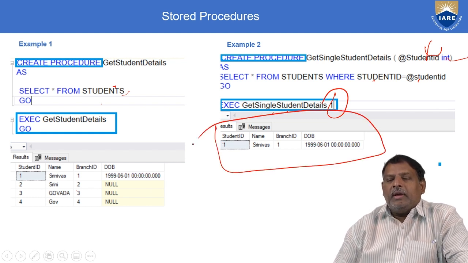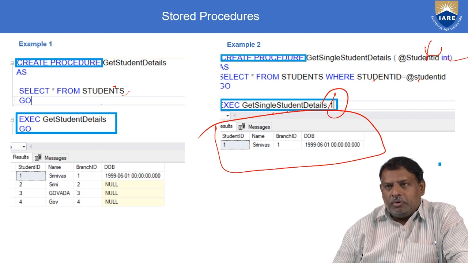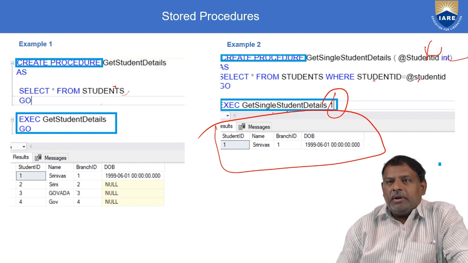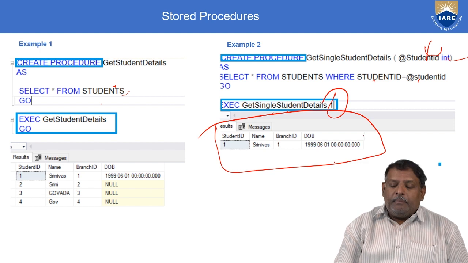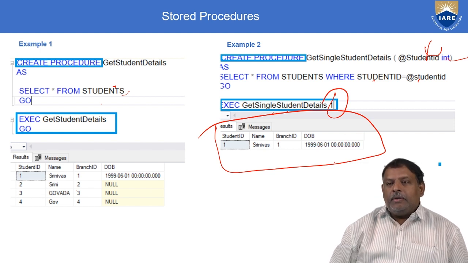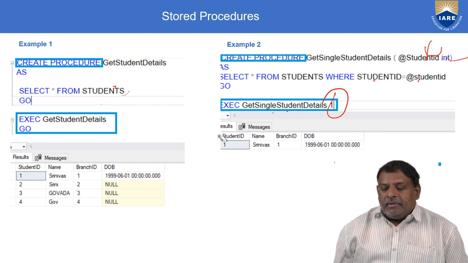If I want the end users to see a particular student record, by this logic I can get the data of a single student. Thank you. This completes the routines in SQL Server.